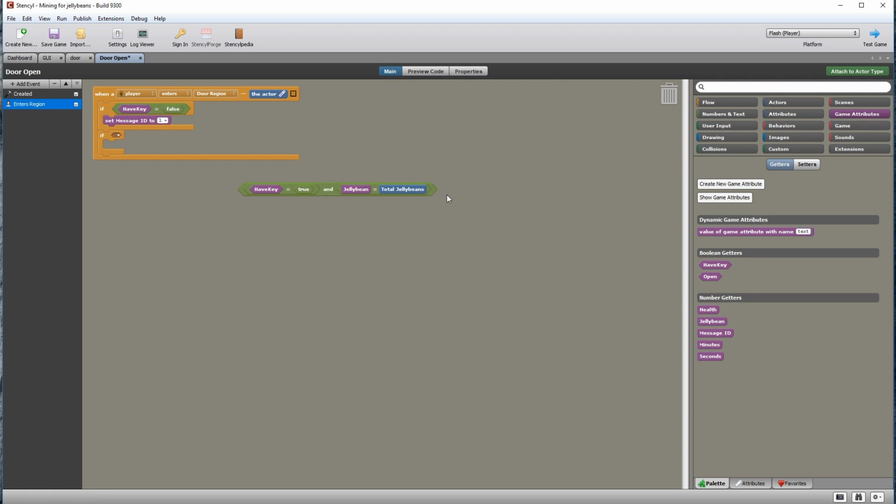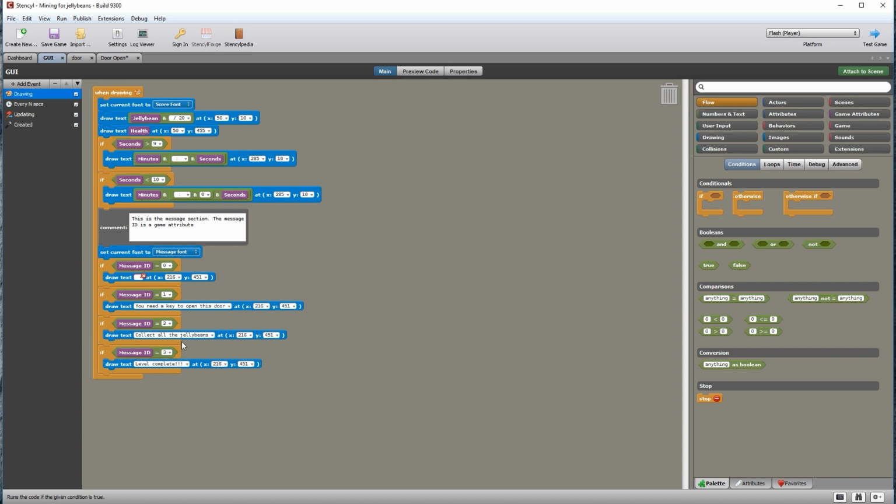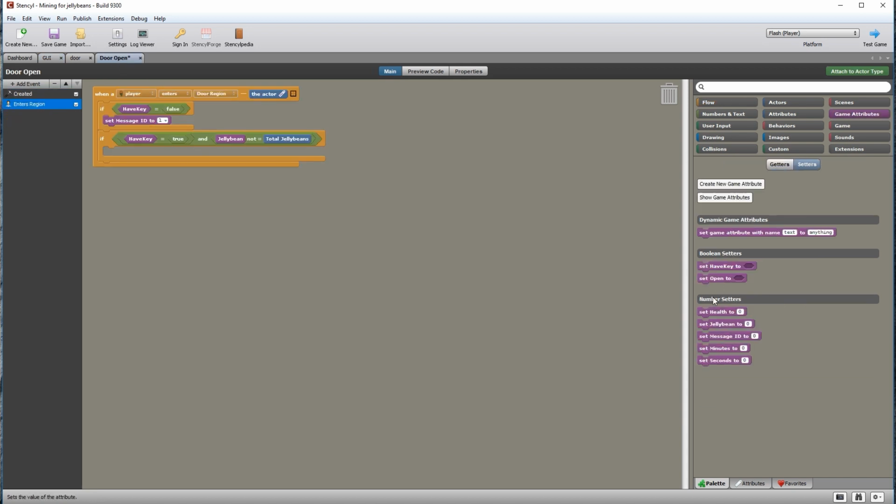So level 1 has 20 jelly beans. When the player has collected them all, this will then become true. So actually this should be a not equal to comparison. When the player has not collected all 20 jelly beans but has the key, it should display the collect all jelly beans message, which from the GUI we know is message ID number 2. So set message ID to number 2.